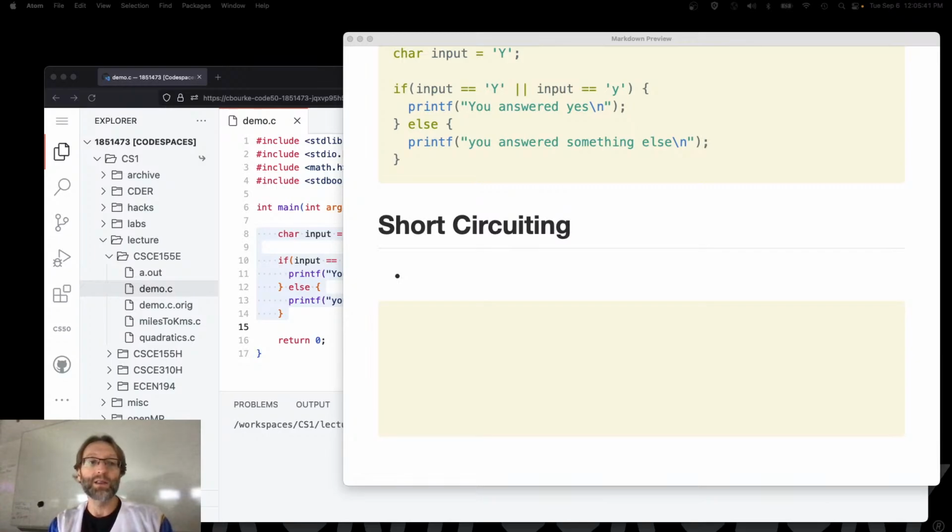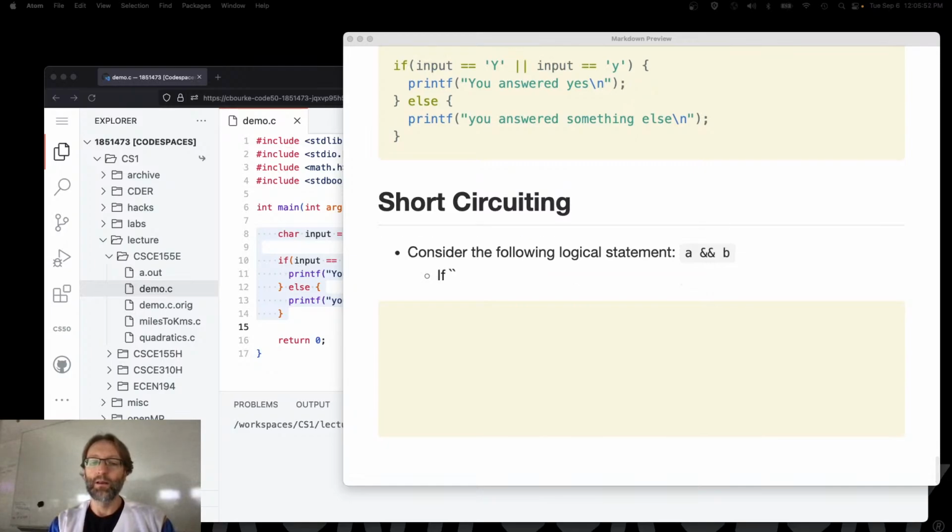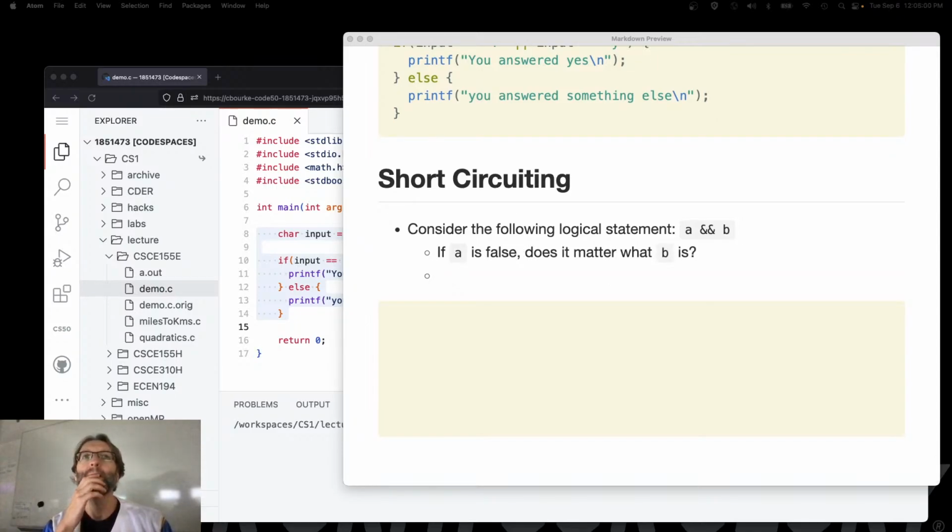So let me go ahead and ask you, consider the following logical statement. And I don't know what A and B are. Who cares, right? A and B. If A is false, does it matter what B is? What value B has? No. Why? Both have to be true for the entire thing to be true, right?